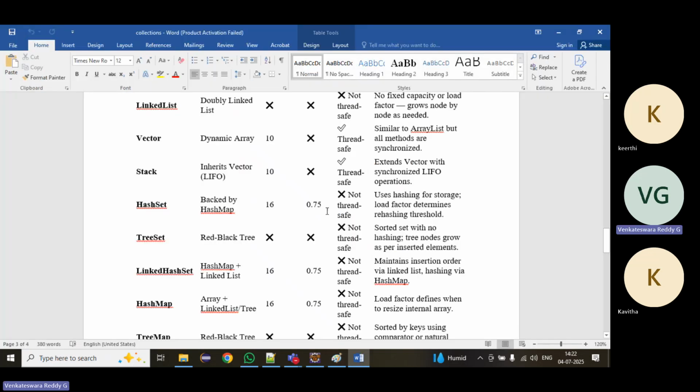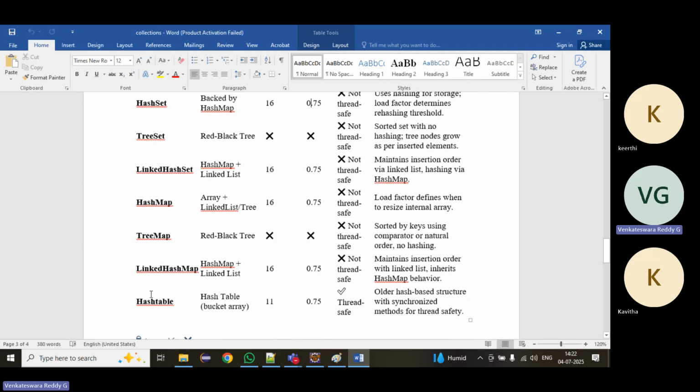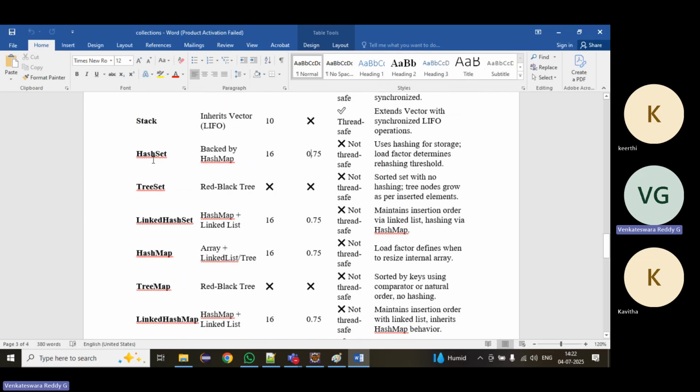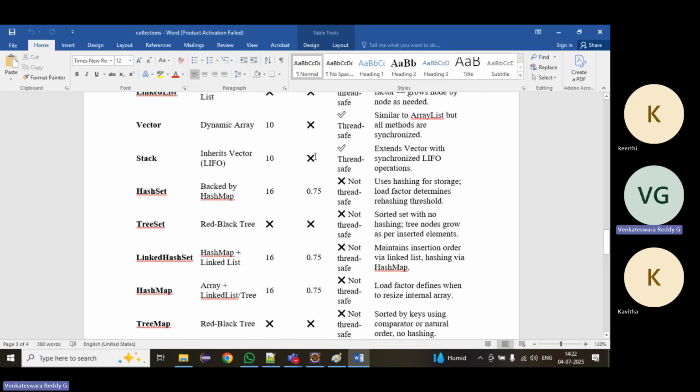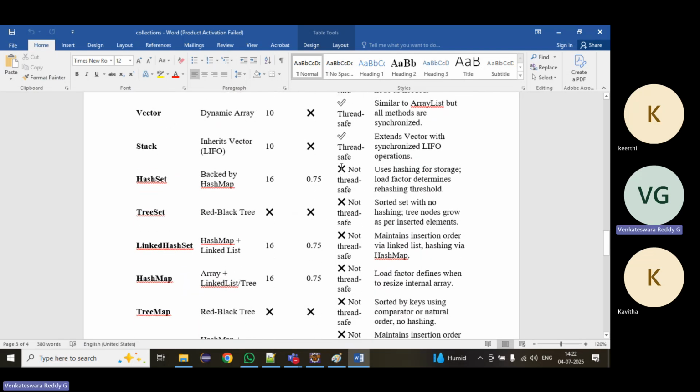Right? Load factor is applicable only for hashing. Internally, it will use the hashing mechanism to store the elements: HashSet, LinkedHashSet, HashMap, LinkedHashMap, Hashtable. These all use the hashing technique internally to store the elements. Only hashing-related collections will have a load factor. The remaining don't. Right? It is also not thread safe.